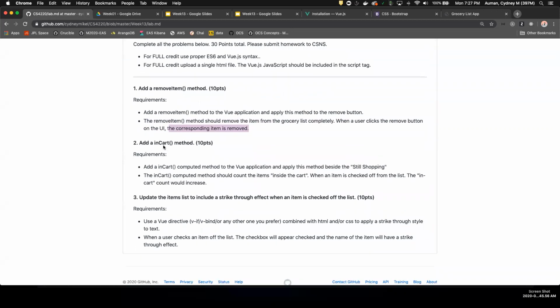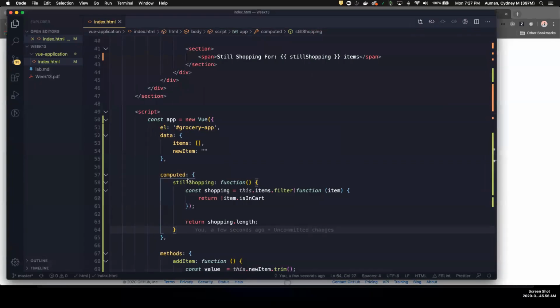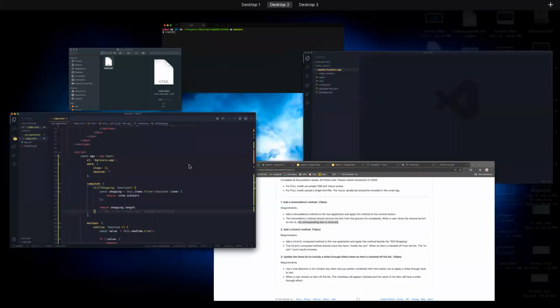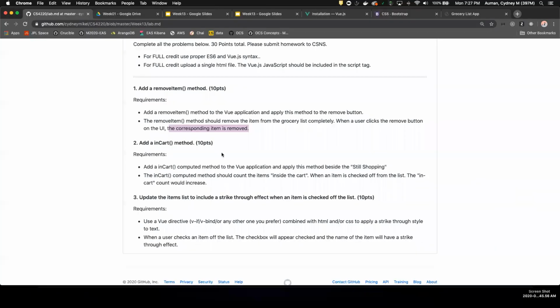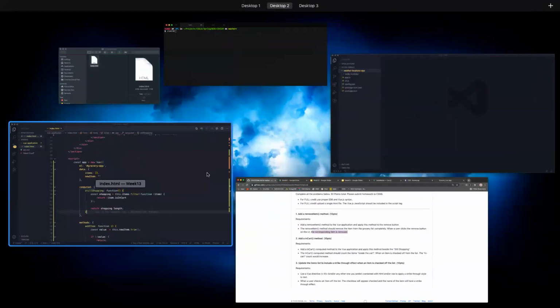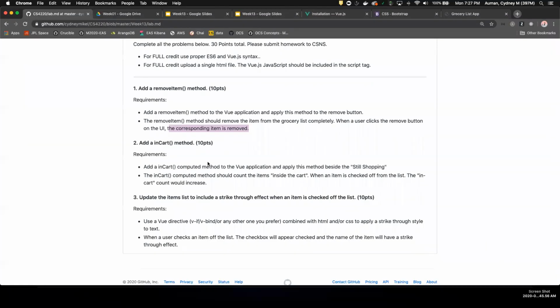Add an in-cart method. So this is an in-cart computed method, and it will simply be the opposite of the still shopping count. It will count how many items are actually in the cart, right?